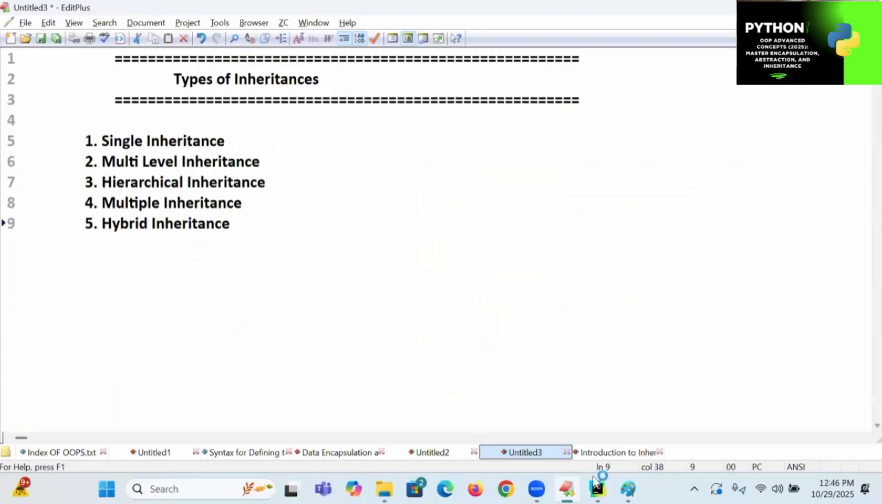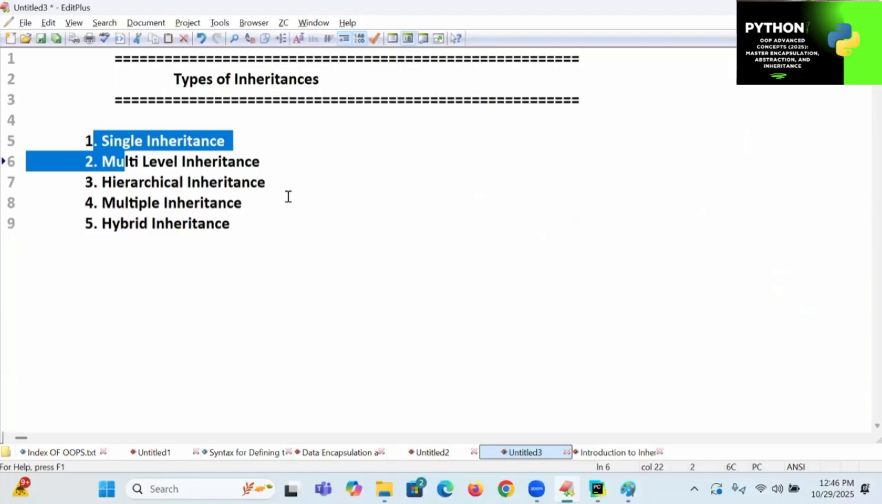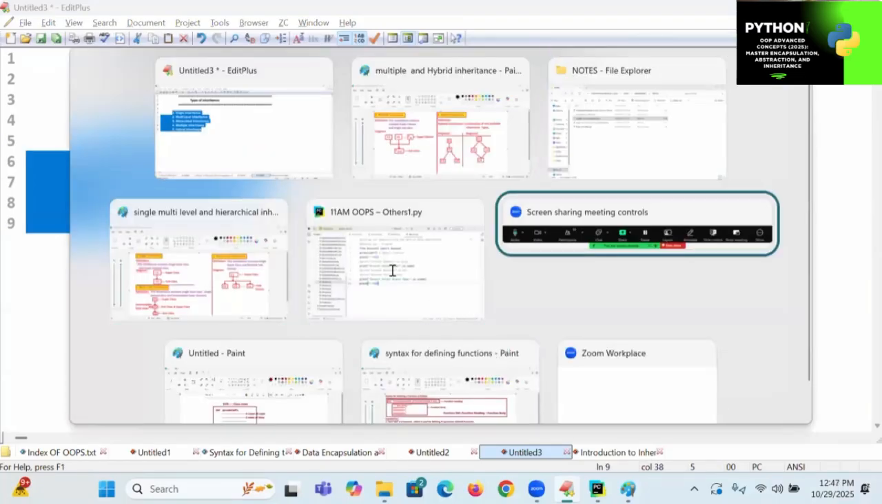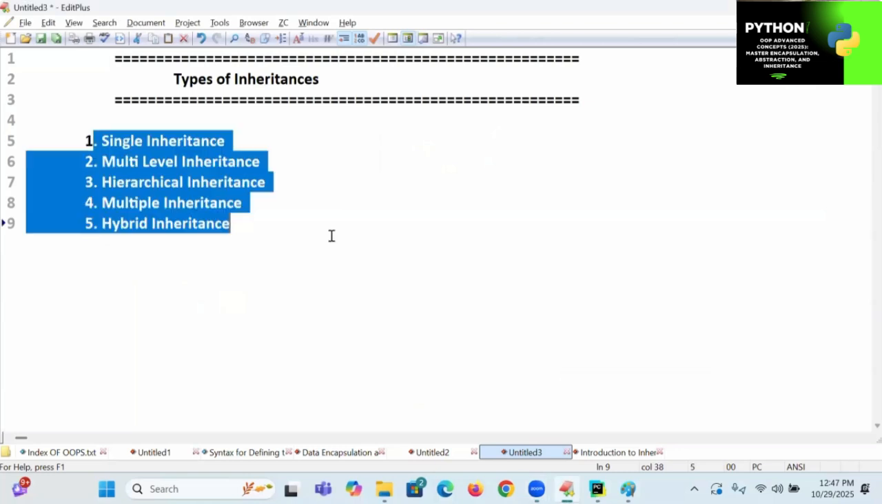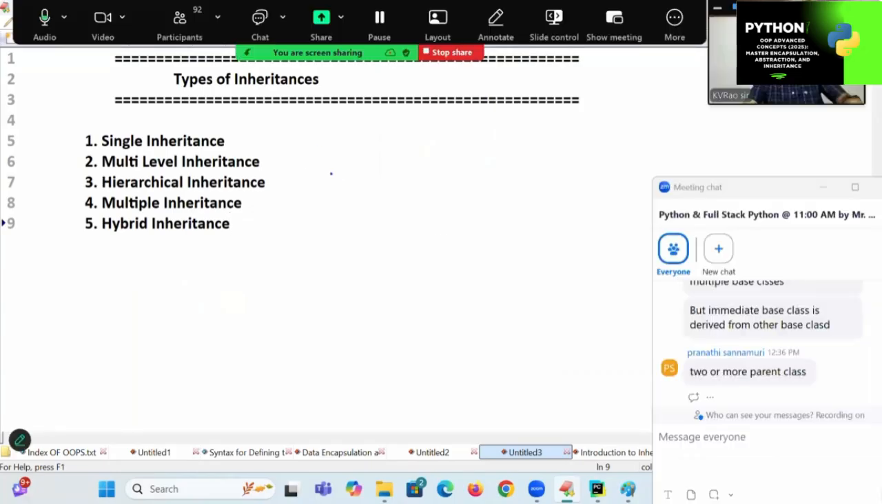Now I need to write the code, the syntax for inheriting the features from the base class into the derived class. How to write the code. Examples for single, multi-level, all the different examples I will tell you in the next class. In the next class, I will tell the syntax for all these inheritances and then go for the coding. So tomorrow in class, I will tell the syntax and examples.